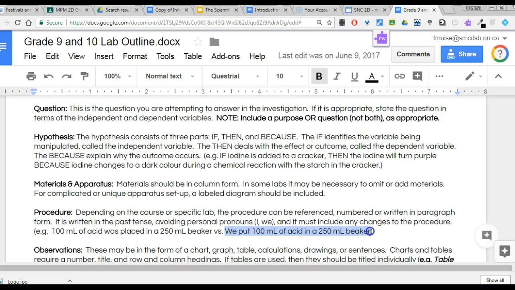You're not going to put we put 100 milliliters of acid in a beaker. We want to not use personal pronouns if at all possible. So instead of I and we, it would look something like this: 100 milliliters of acid was placed in a 250 milliliter beaker. So I'm writing it without using personal pronouns and also in past tense.